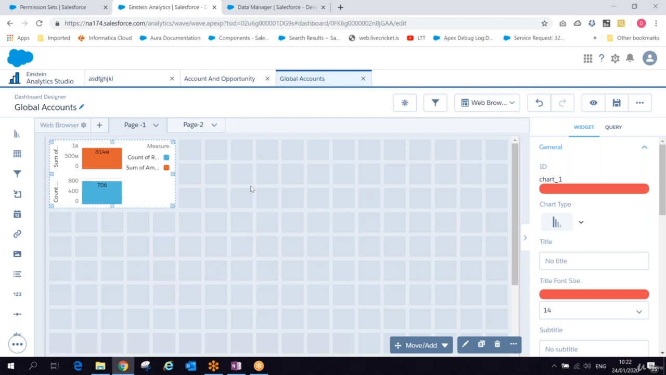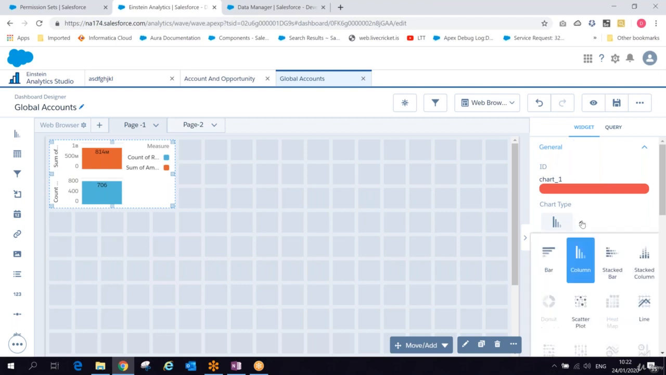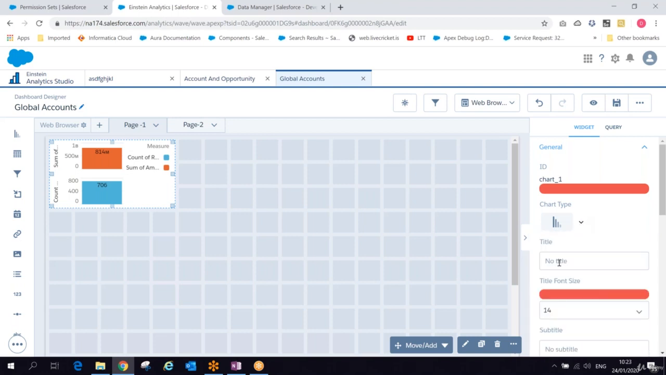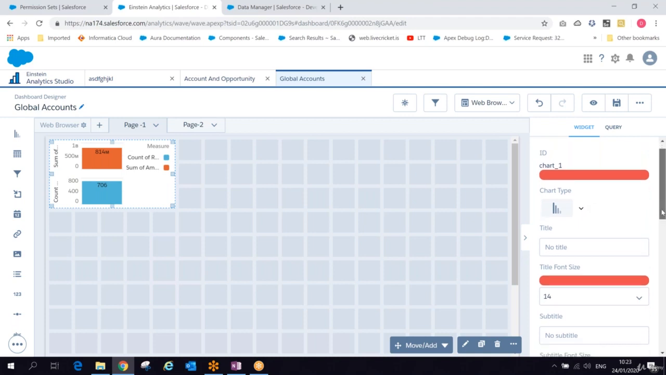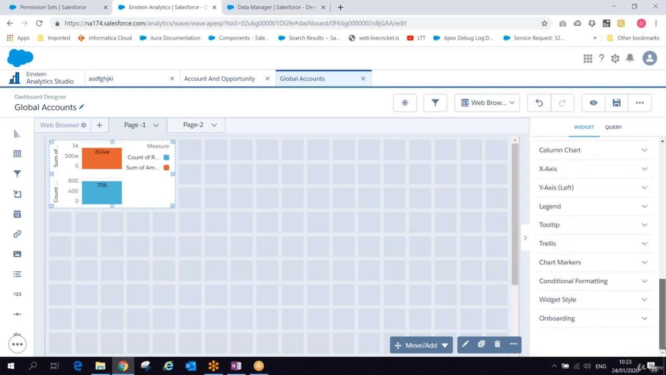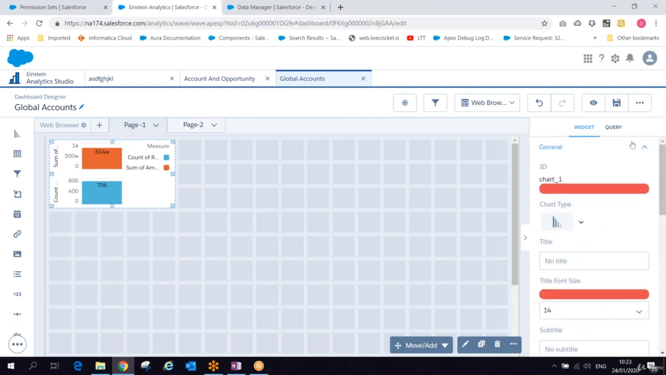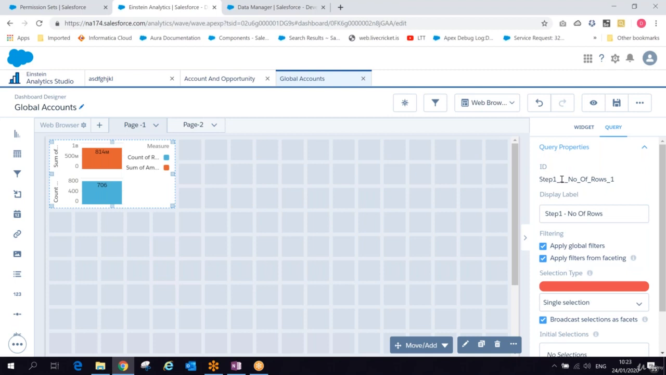Okay, and once we did, then my chart is displaying on my dashboard builder. If you see on the right side, there is a widget details panel showing what type of chart I used; if you want, you can change it from here also. And if you see the title, whatever title you want to give, you can write it here also. The title font size, subtitle, everything you can configure here based on the chart's needs. And then if you see the query, this is my step one, created as number of rows, which is the name we have given. Okay, then let's see what other widgets we have.